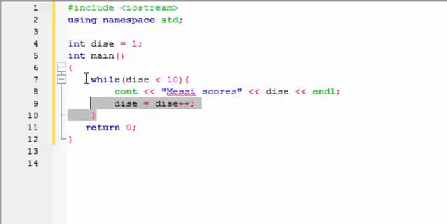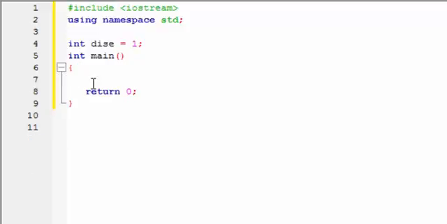Now in this tutorial we are talking about the for loop. The for loop is also a special kind of loop which will allow us to execute a certain bit of code as many times as we want.